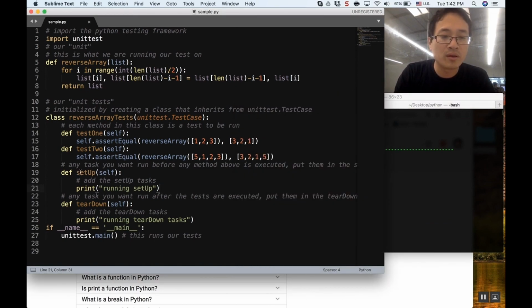So that's important. There are two methods that you may not have seen. Within unittest, it comes with a setup method and a teardown method. So if there is any task that you want the computer to do before it runs any of the test cases, you put it in the setup method. If there is anything you want it to do after it ran the test cases, then you put that in the teardown method over here.